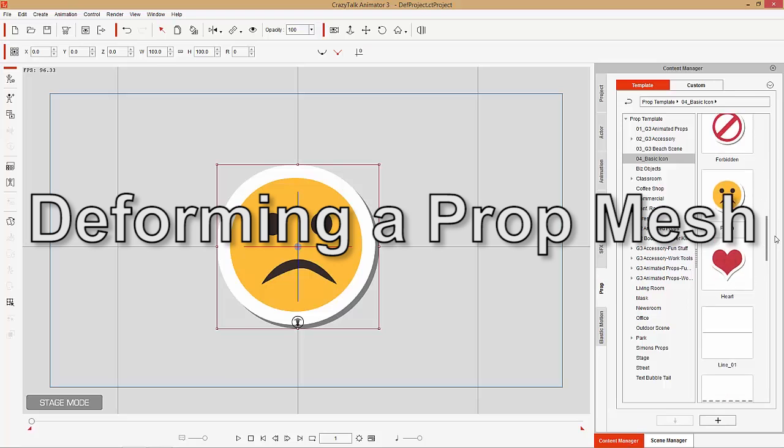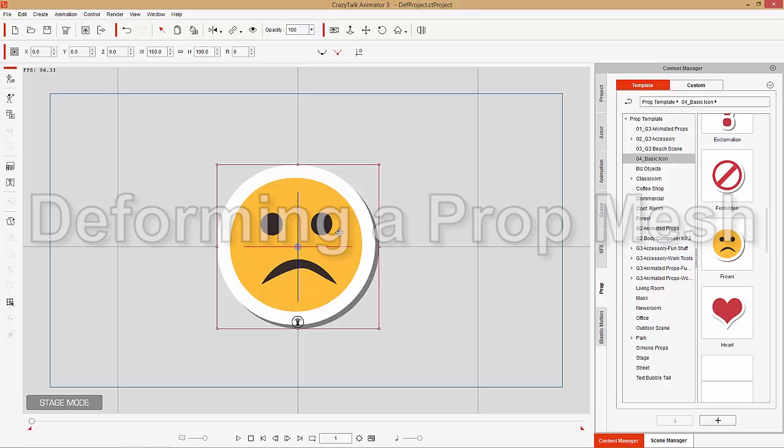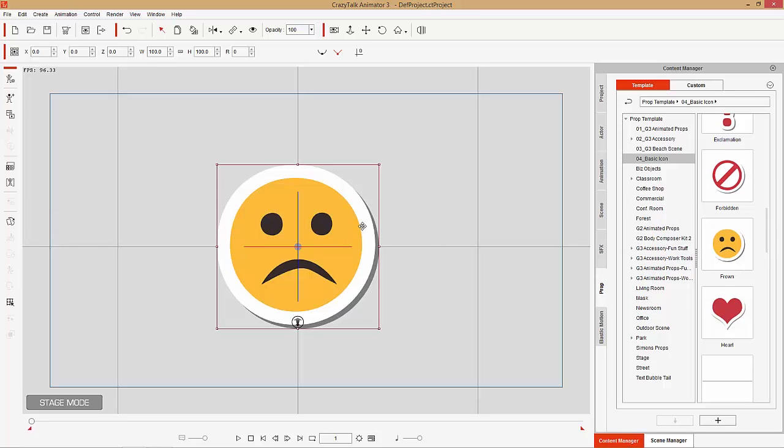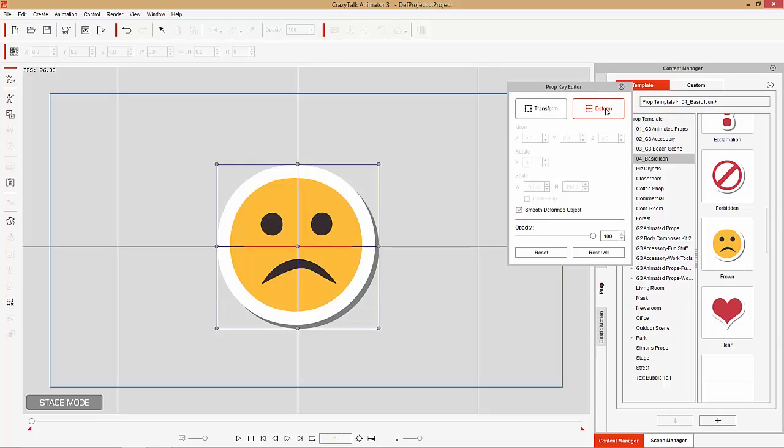Alright, so you can find it under this folder. He's frowning now, but we're going to be bouncing him around in a little bit here. But first of all, let's select our prop, rather, and go into the prop key editor. This is how we get started with our deform animations.